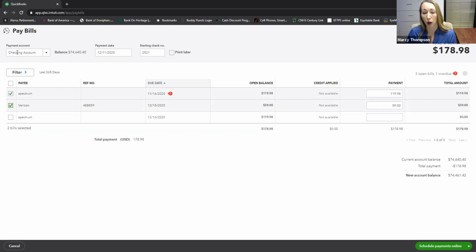We want to make sure our payment account is correct. Are we using our checking account? Are we using our credit card account? We want to make sure that it's going to the correct place. We put our payment due date in, and then whatever check number you're starting with. Or if you want to print them later, just have them in the queue, you can check that as well.